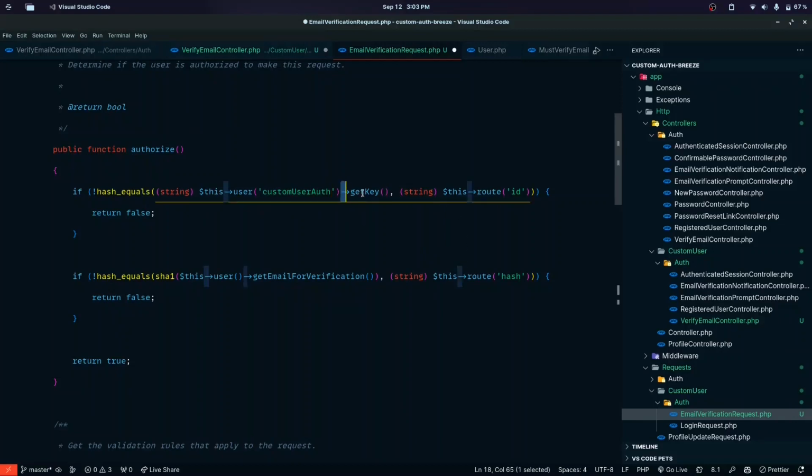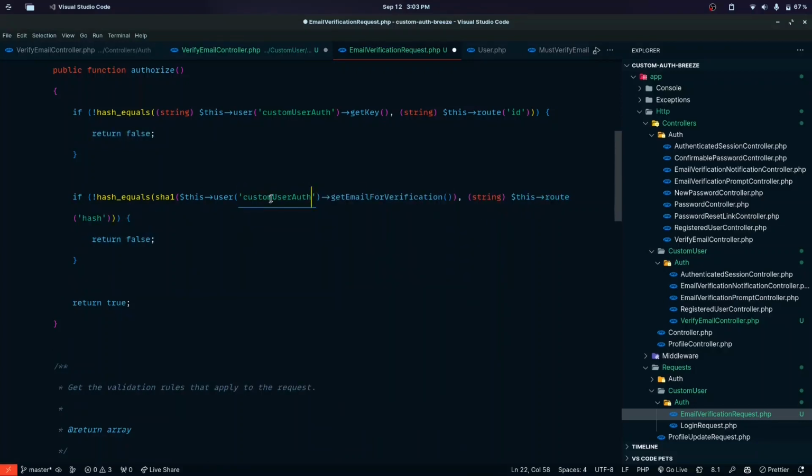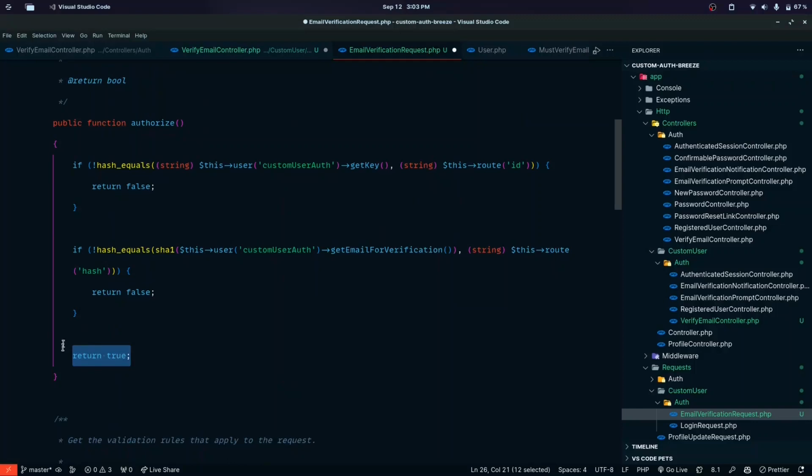This will grab the key of our model, in this case ID 1, and compare it with the parameter named ID, and if it is not true, then it will return false. This will also check the email, whether the email is equal or not. So we need to pass in our auth guard in here, and this will grab the email, and if it is not true, it will return false, otherwise it will return true.